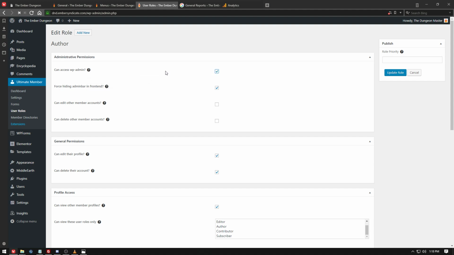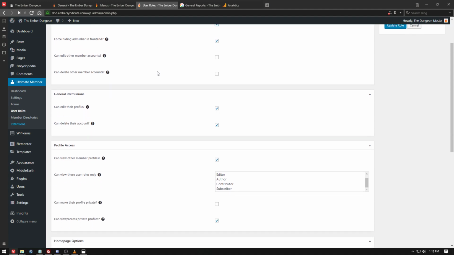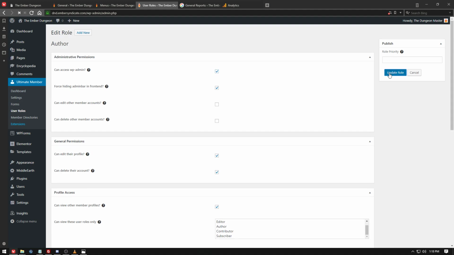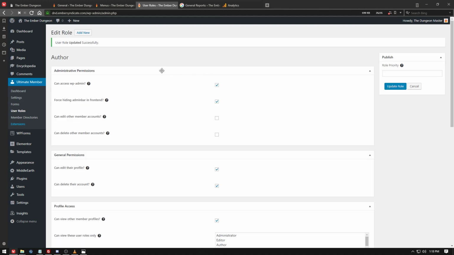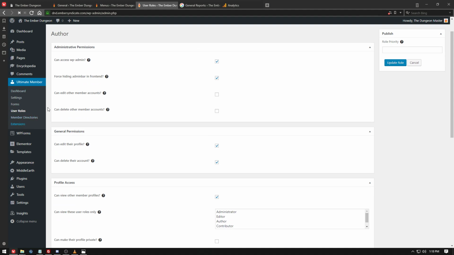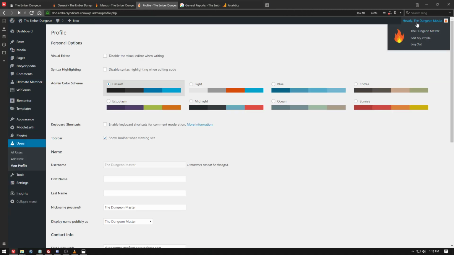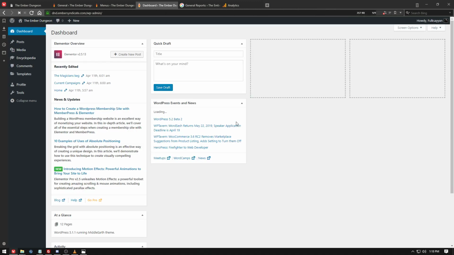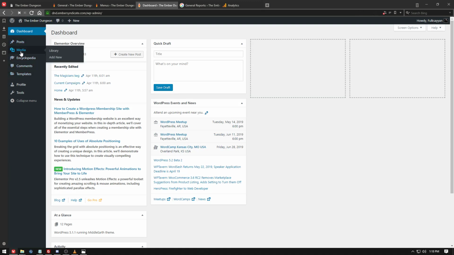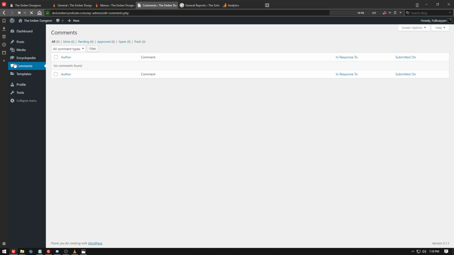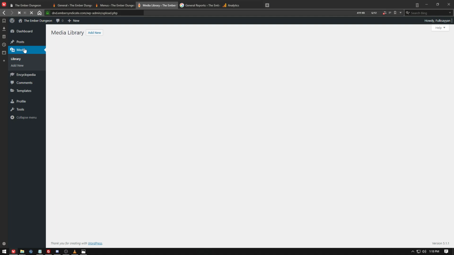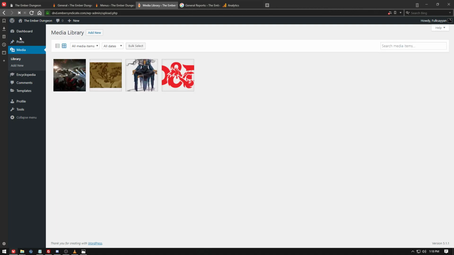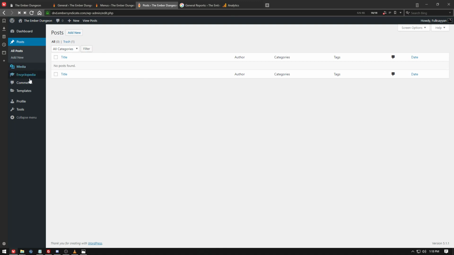We're going to change that right there, and we're going to update that role. And now we're going to test it. We're going to log out. We're going to change this to Folksan. Log in, and you should see right here already everything is minimized. They have the ability to access comments, the encyclopedia, add new library, post new posts.